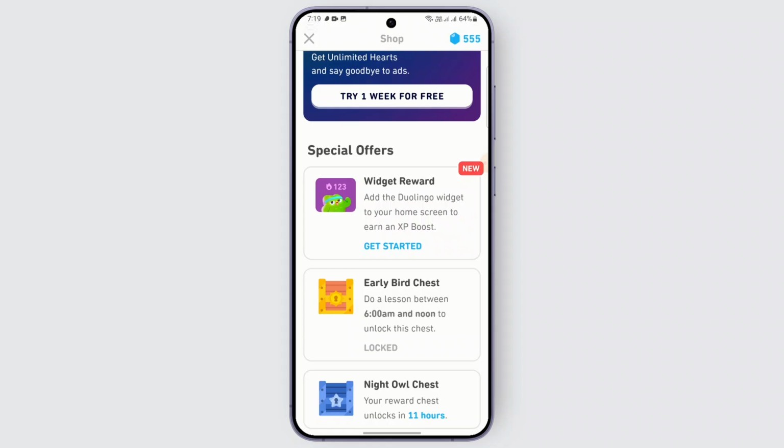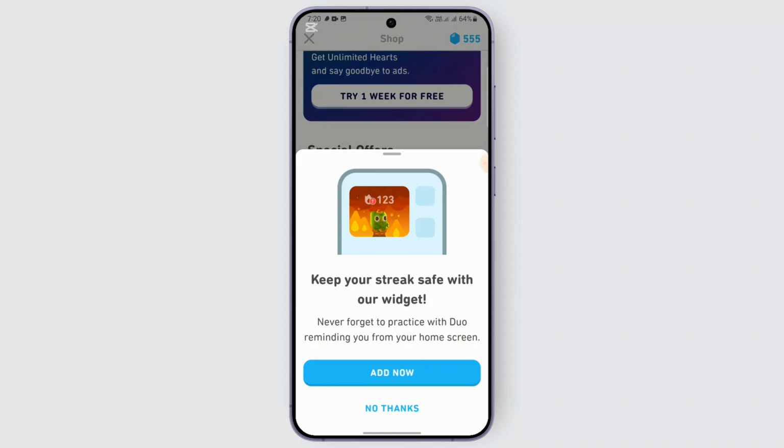Here you can see this option called widget reward. This is the easiest method to get the double XP boost on your Duolingo. In order to do so, you may just hit this get started option, and you're going to add the widget of Duolingo on your screen, which will enable the option for you to get the double XP.